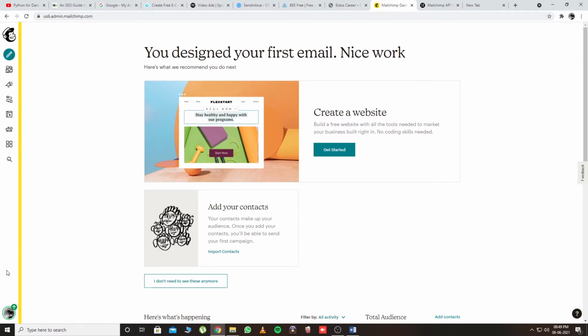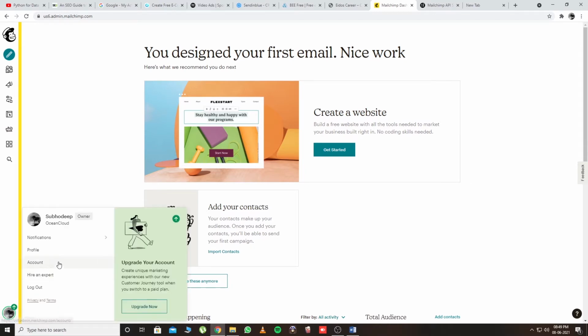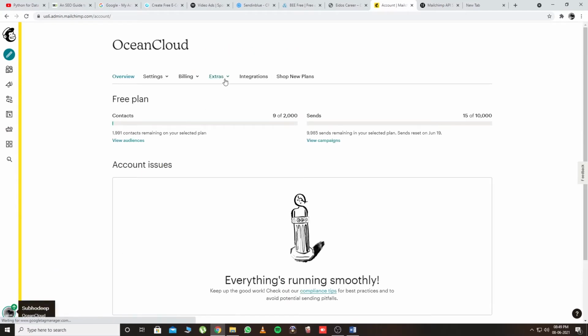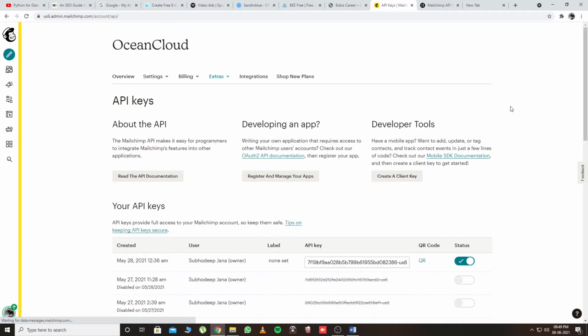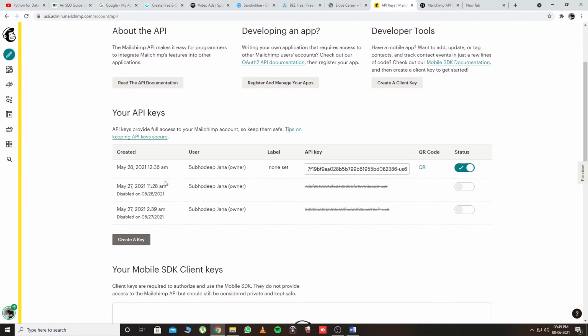And that API key we can find over this option. See, you're going to get your profile name over here in the bottom left. You just have to click that. You have to go to this option called account. And there it is. On this extras option, there's something called API key, exactly what we're looking for. So we have to click on this API key option and there it is. This is your API key.